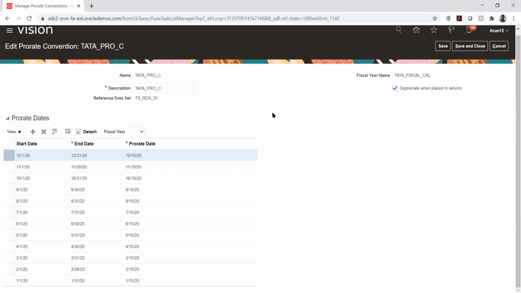It will be attached to the business unit or it will be attached to the asset book. Since we are seeing the fixed asset module, we will cover only the asset part of it. Here, if you see, I have a prorate convention of Tata Pro C, which means this reference data set will be utilized here. Again, this will be attached in the asset book. This is how we are protecting this. Whereas in EBS or the other systems, we don't have this layer of security. Okay. So that's it, here we have.